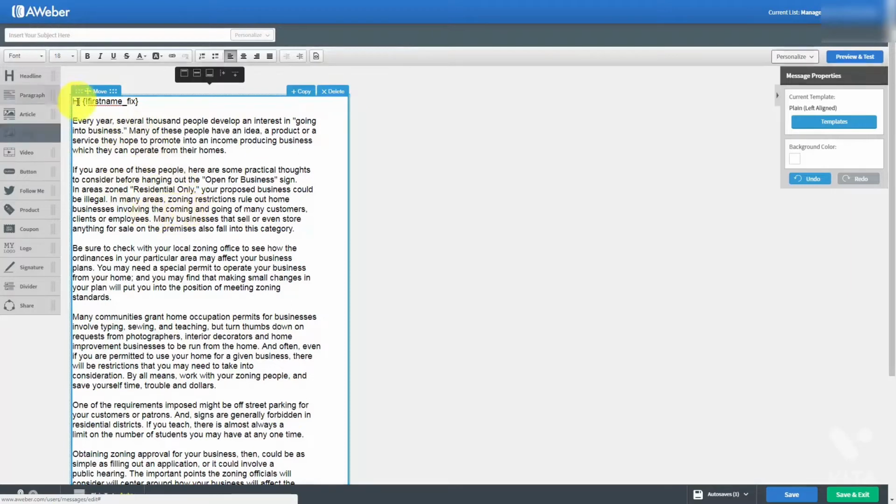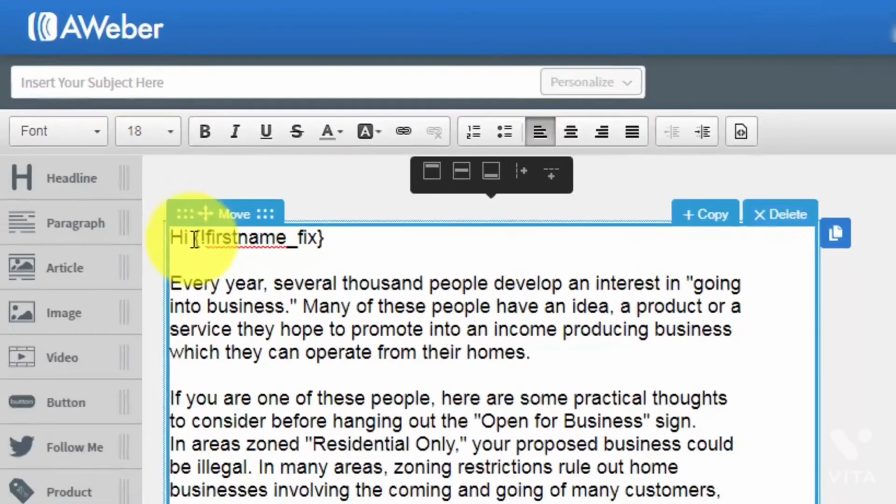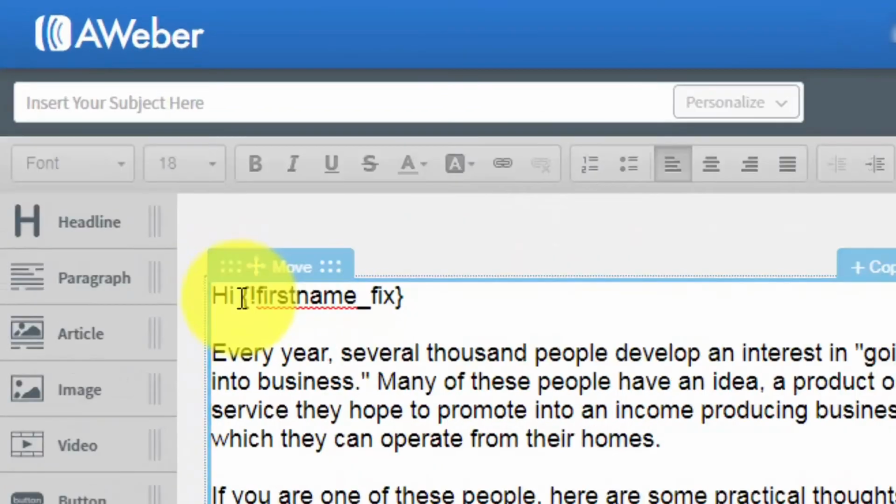Now, one of the things that you'll notice at the very beginning is that this email is going to be personalized. And it's being personalized with a common personalization code, which is first name fix. That means that Aweber will look at the code and it will try to determine the first name based on what's in the box. And this is actually a better code than just first name. It will look at all the available information and try to put the best fit for the first name. So in most cases, you will continue to use first name fix.